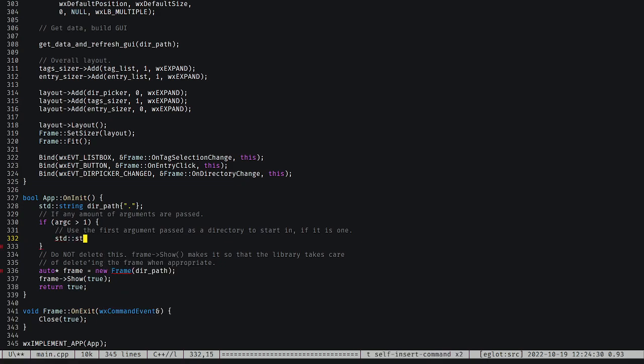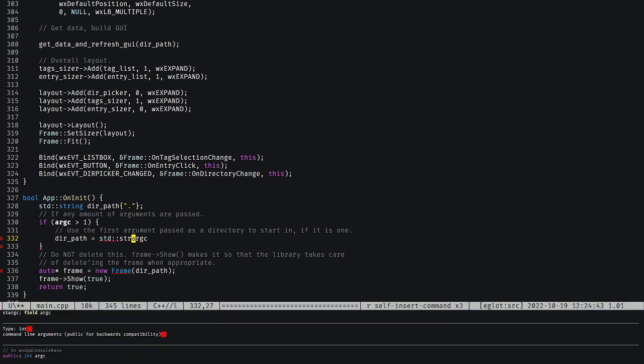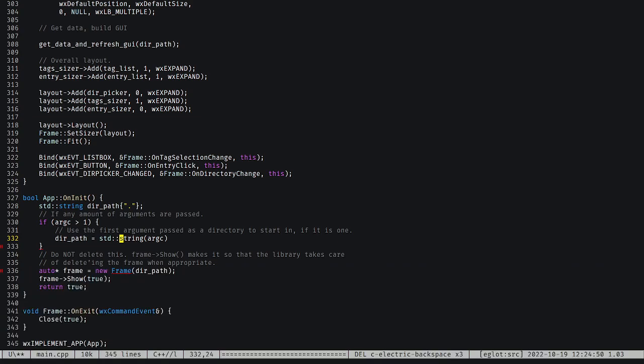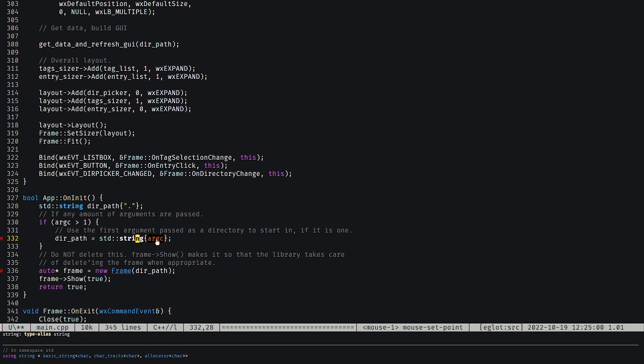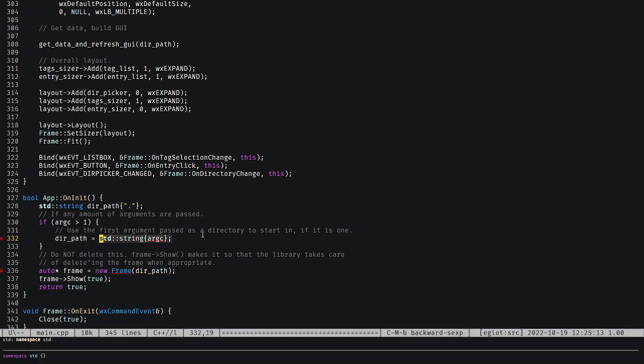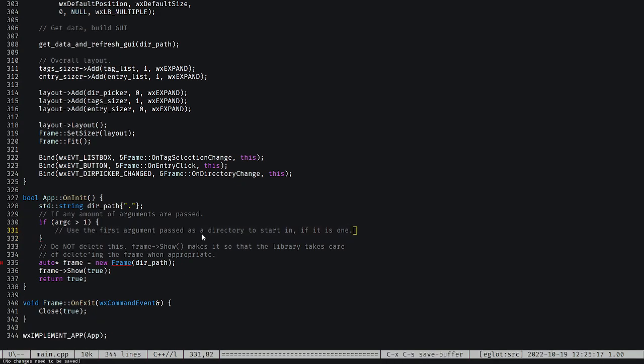So string first argument, so this should be dir path, is going to be equal to argc. Have to use toString. Oh, that's int to string. Is that how this works? I'd like to create a new string from argc. But it wants it to be a char. I want it to be a char pointer. How do we do this? How do I get a string from a char pointer in C++? This is how you can tell I've never used the standard library.